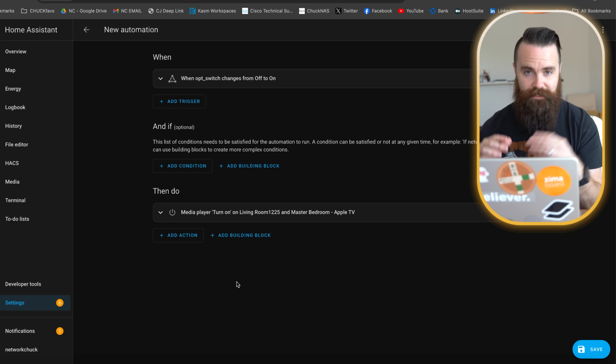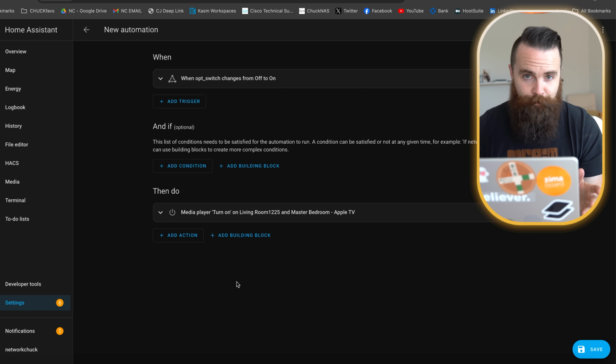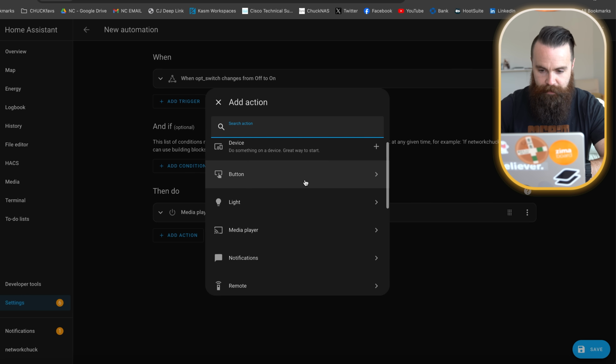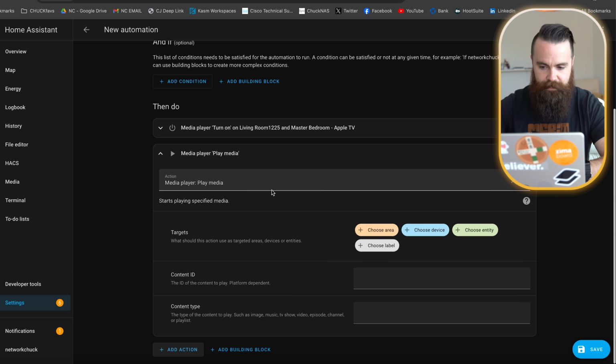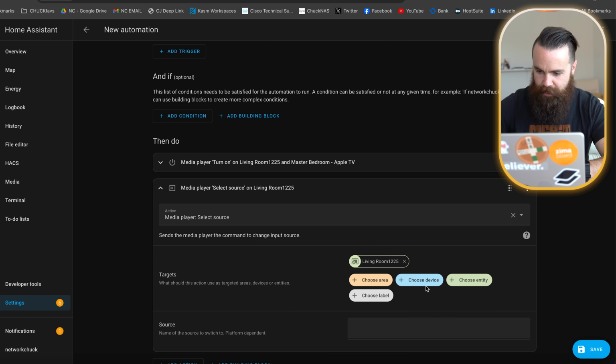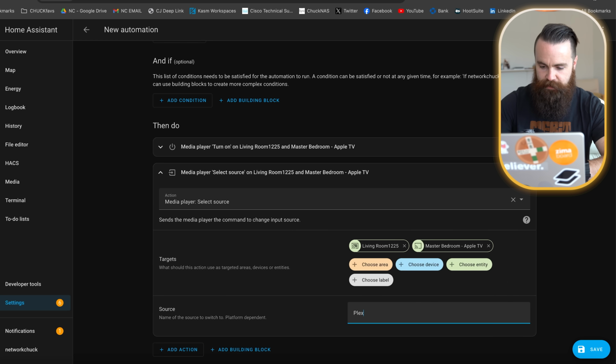Now what I want to do is launch Plex, the app on the Apple TV. I won't be able to control Plex unless it's actually launched. Thankfully we can launch it from here. So add one more action, we'll go to media player, and we'll say play a specific piece of media. We'll choose our entities, living room and master bedroom. Our source will simply just be Plex.